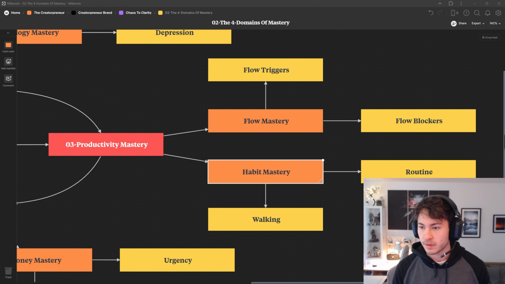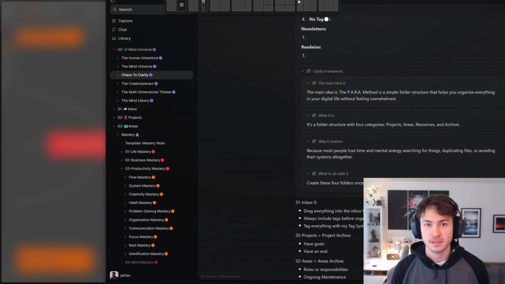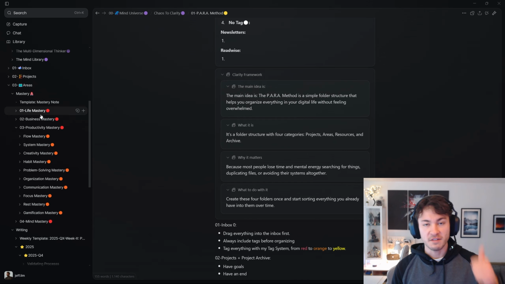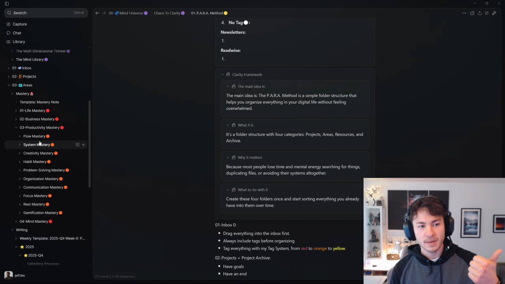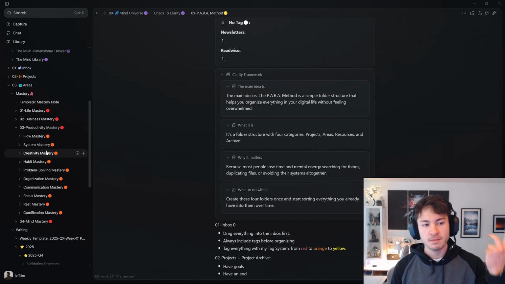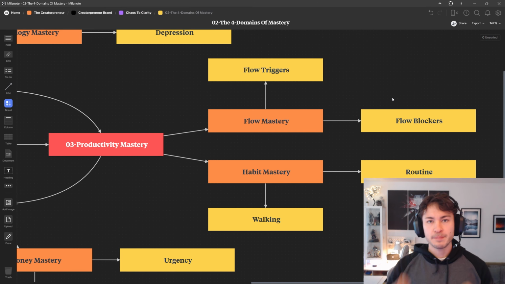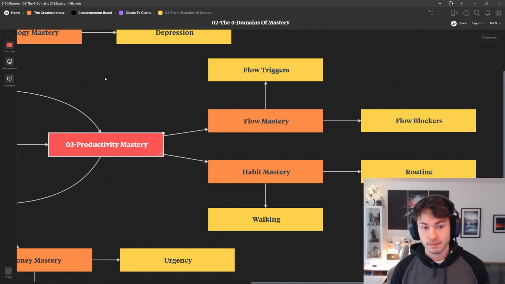So a short explanation here to just understand the complexity of it. When we are looking at it here in Cortex, we have productivity mastery, which consists of flow mastery, system mastery, creativity mastery, habit mastery, problem solving, organization, communication, focus, rest, gamification. So all of them are subcategories of red, productivity mastery, and are orange.